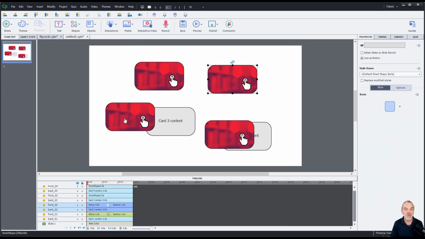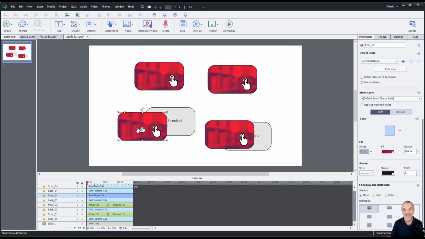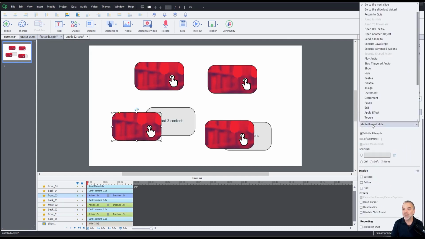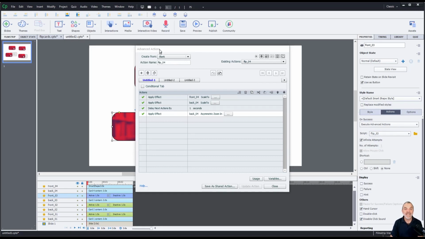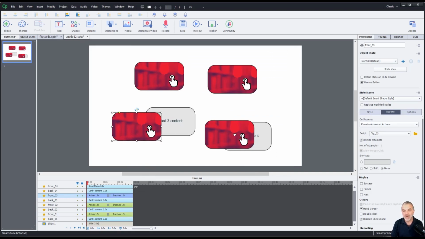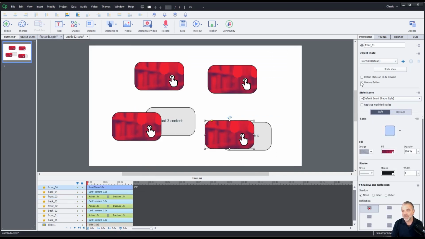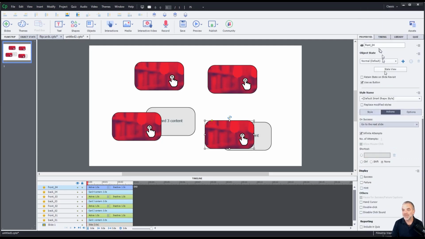And then of course I want to apply that advanced action to card number 3. So I use as button and then go to the actions panel, on success, execute advanced action, and this time it's flip 3 and hand cursor and disable click sound. So I've just done advanced action flip 4, and there are my settings there. So I'm going to close that down, and then of course selecting the card or the front of the card for card number 4, use as button, action, execute advanced action.